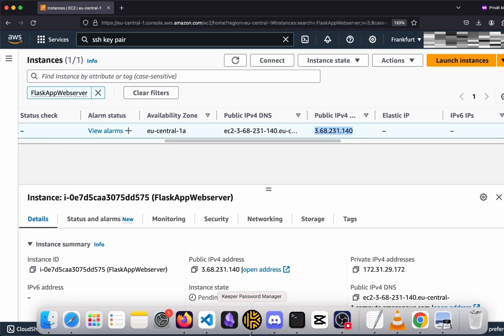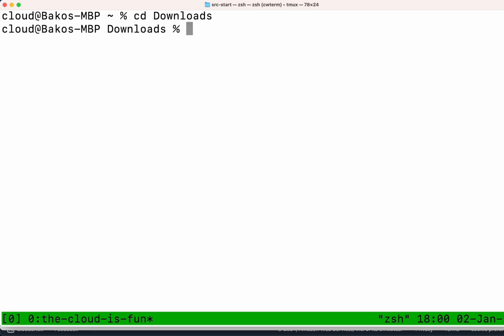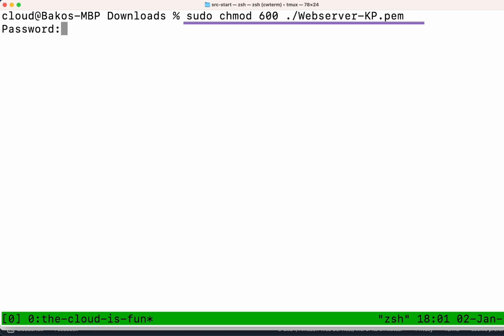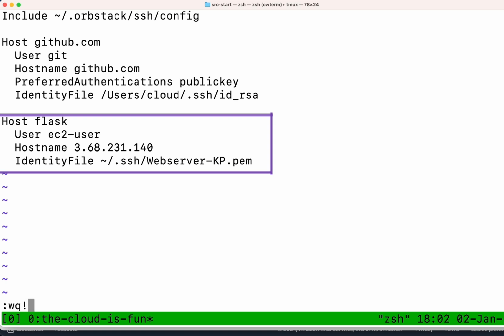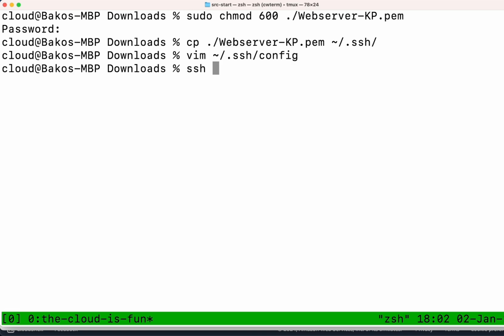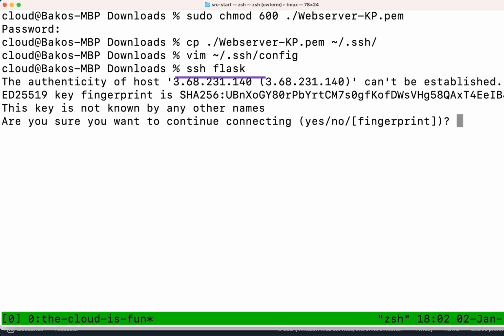So setting up the SSH, I have jumped to my downloads folder. I'm going to change the permission of the SSH private key. Open the .ssh/config file with a text editor. Configure the EC2 instance as a new host and provide the private key. Save the file and test the SSH connection.